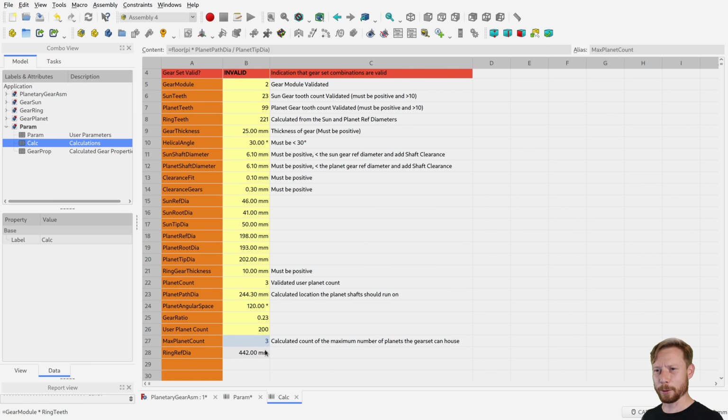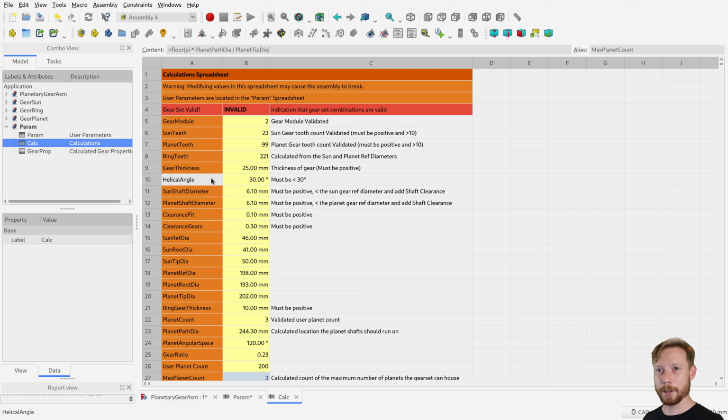So you might have also noticed that there are a lot more parameters in this spreadsheet than the user one, and the name might have given it away. This is where I do my calculations. So anything that I have to do more than once, if there's a formula that I need to enter more than one time, it gets done here. And then that means that if I need to change something formula-wise, I don't need to go digging through sketches and constraints and things like that to fix up everything.